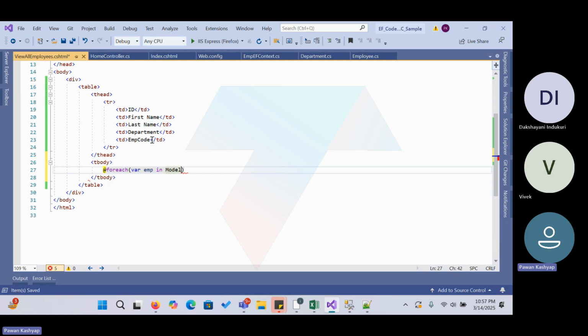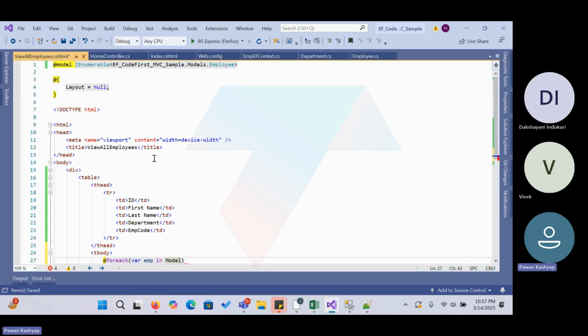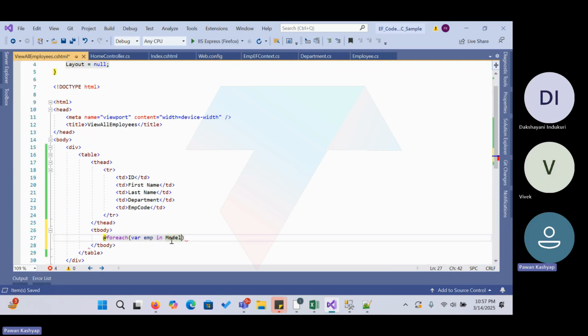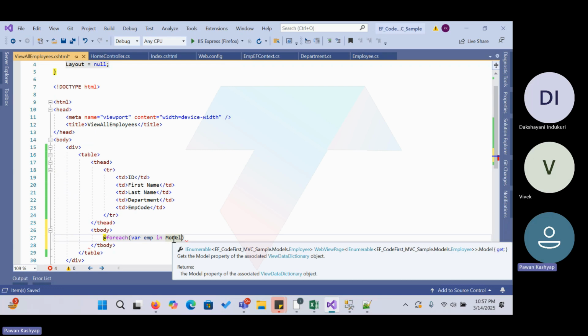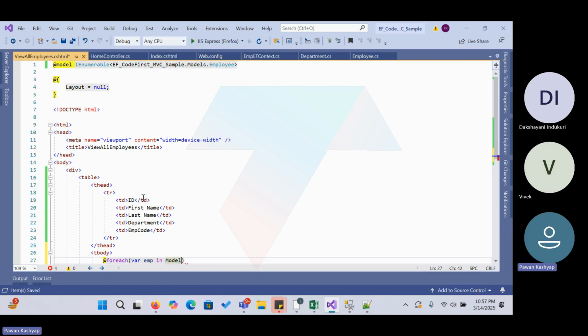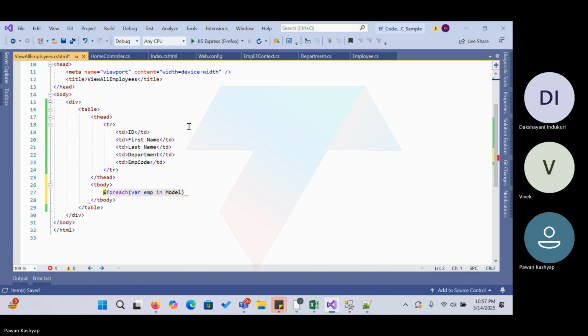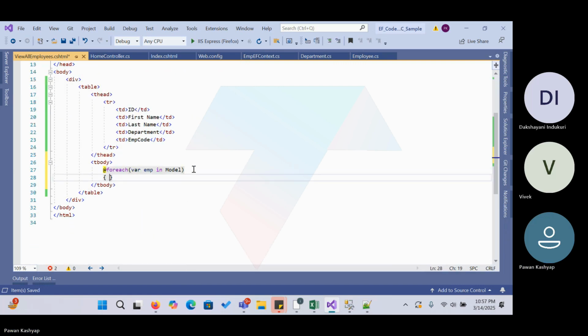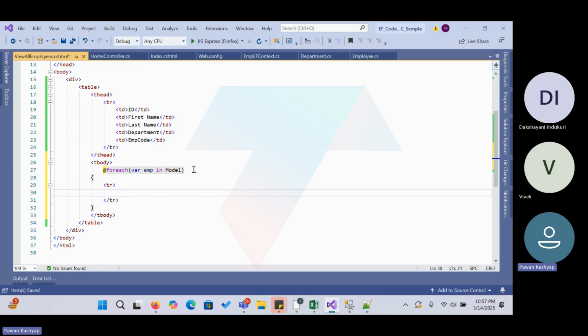Okay. To fetch the information from the model, you just need to write @model. This is a predefined keyword, so this model is basically attached with this model. Now we will design a row.